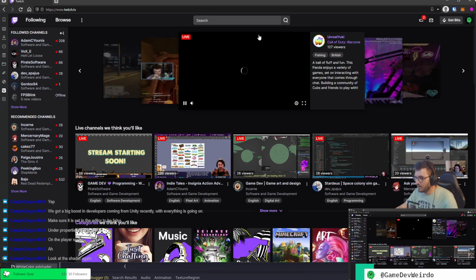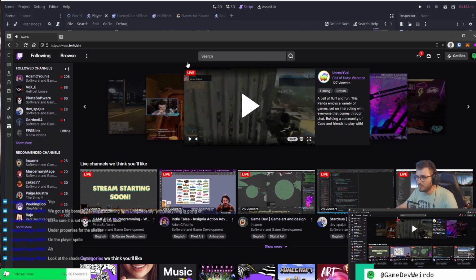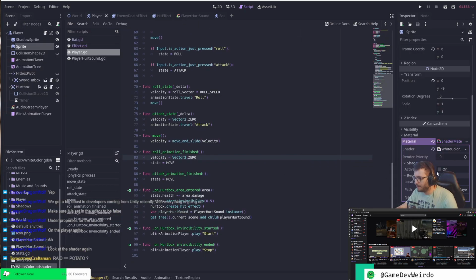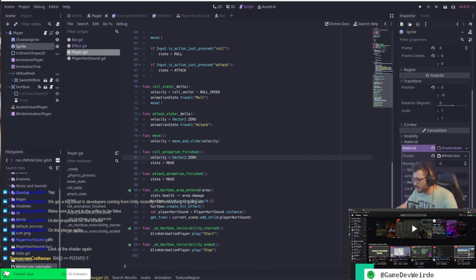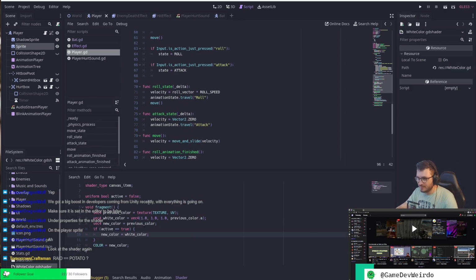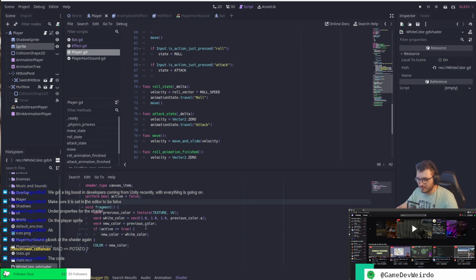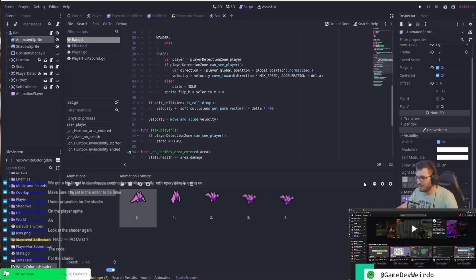Someone. Look at the shader again. No sound. Okay, this is shader parameters. It's active, turned off. Okay, it's turned off here, and the shader is also false here. And the weirdest thing about this one is that the bat... Okay, now it's active here. Why are you active?